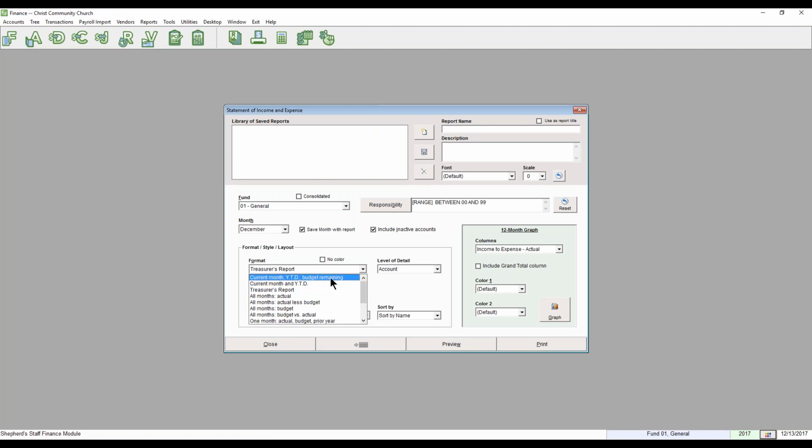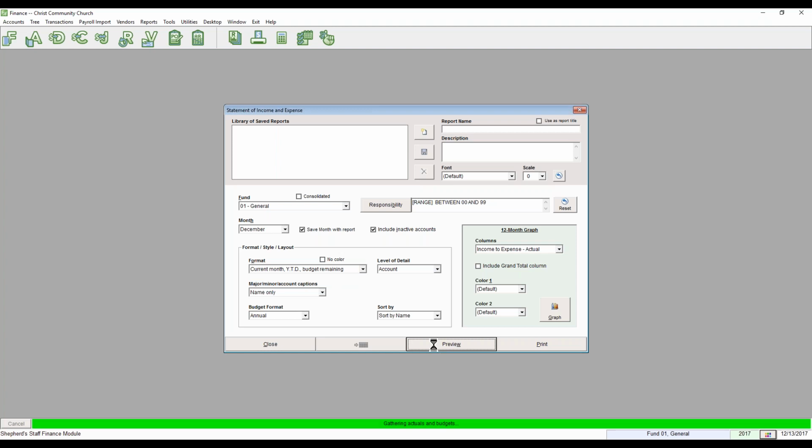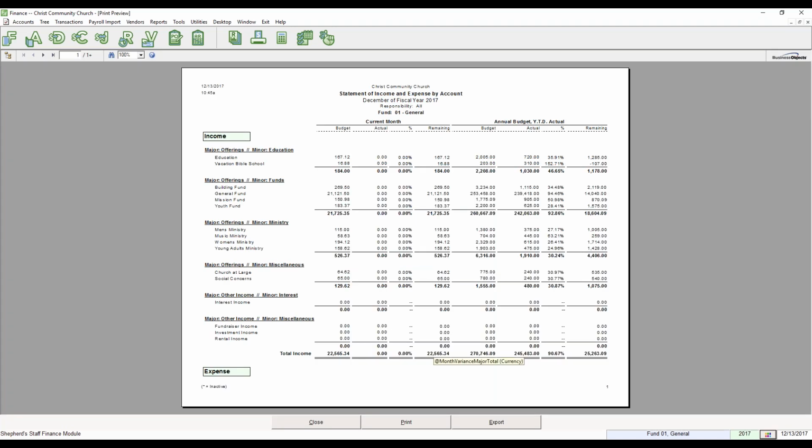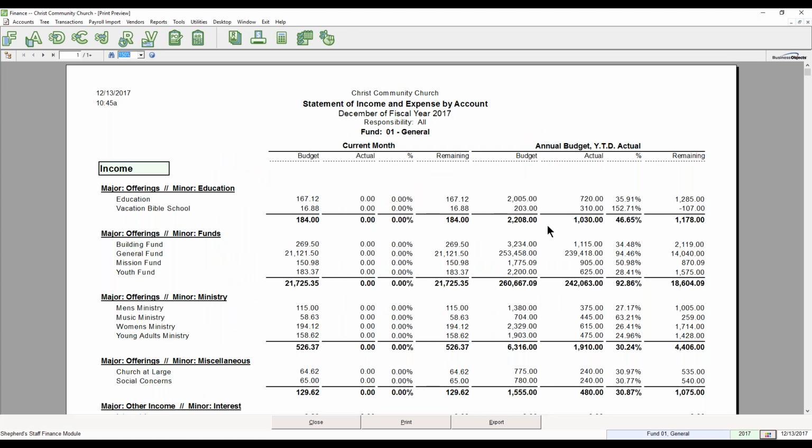There is the current month year-to-date budget remaining report, and with that report, it gives you a month option and an annual option. So here on the left, we're seeing current month, and here on the right, we're seeing our annual budget. So you can kind of see how your month is going, but on the right-hand side, you can see overall how you're doing. And this report's pretty popular as well. Okay, wonderful. So that is our statement of income and expense.